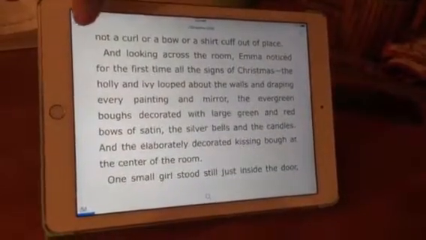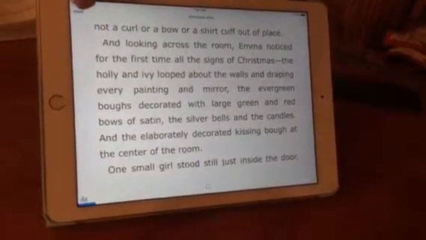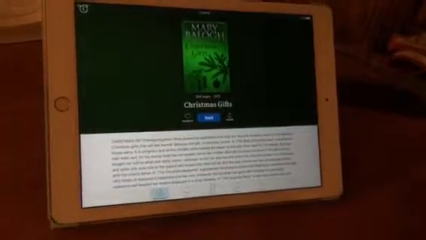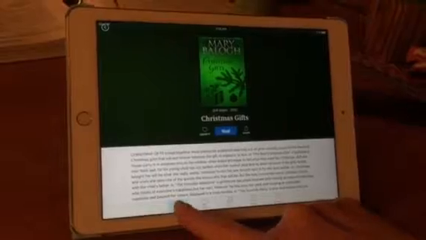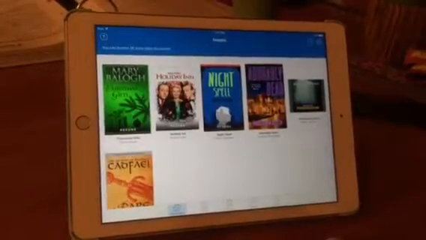When you're done, there's an upper left-hand corner. It says done. You say done. You go back to where you were, and you go back to this little home, and it goes back to the books that you had.